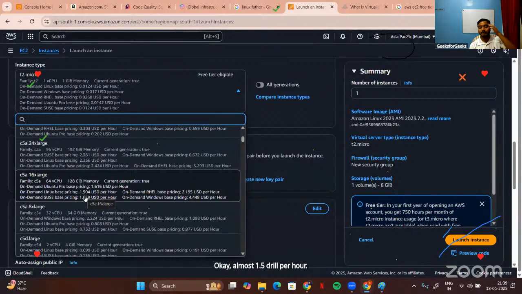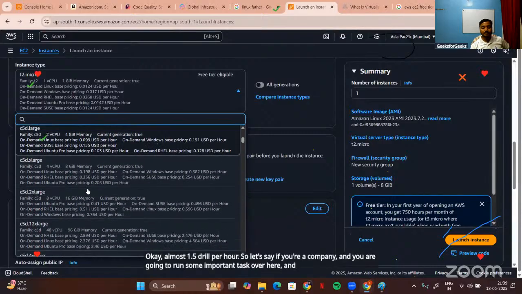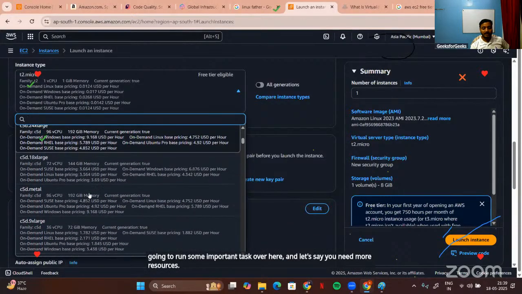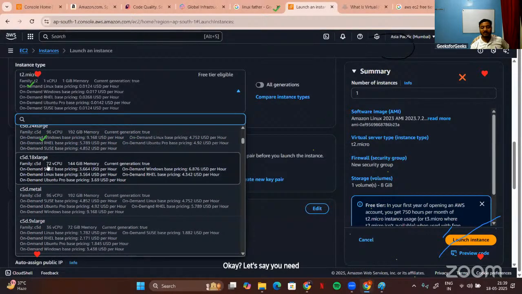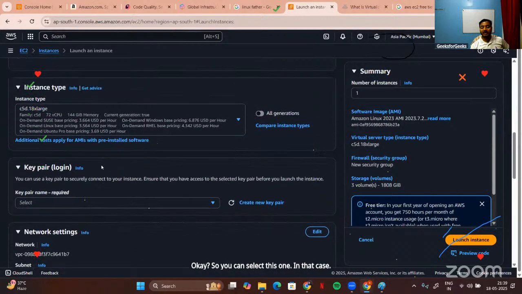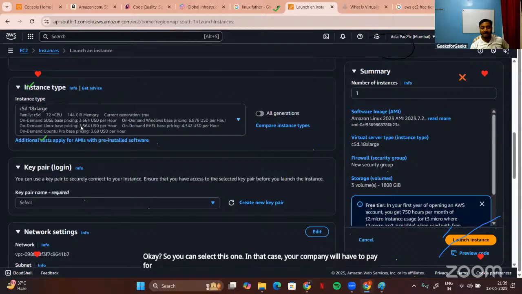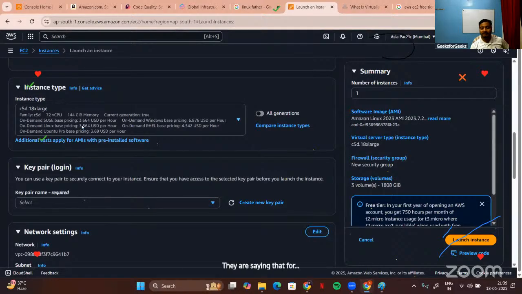So let's say you're a company and you are going to run some important task over here, and you need more resources. Let's say you need 144 GB of RAM and 72 cores of CPU. So you can select this one. In that case, your company will have to pay for this amount. They are saying that if you use it for 1 hour, they will charge you $3, which is very less in comparison to going to the market and buying this hardware by yourself.